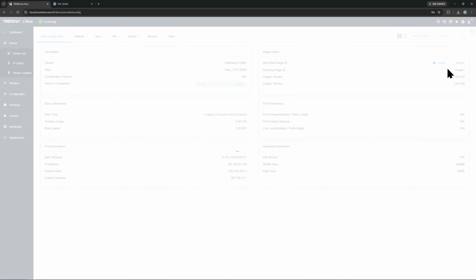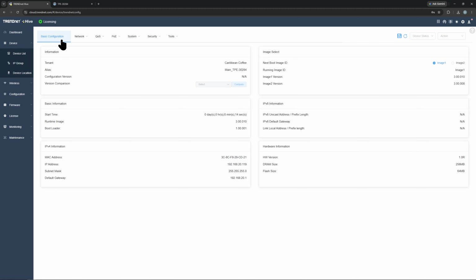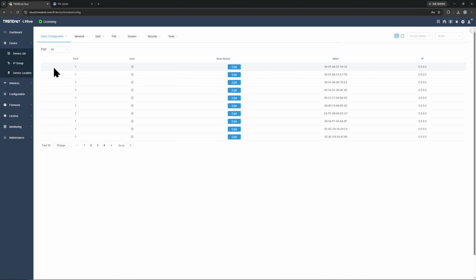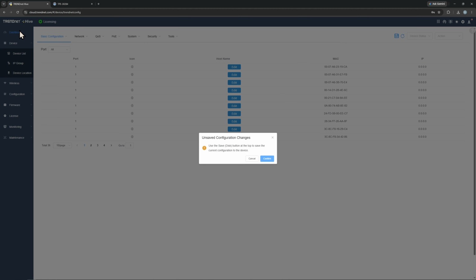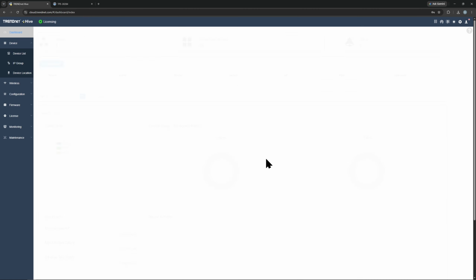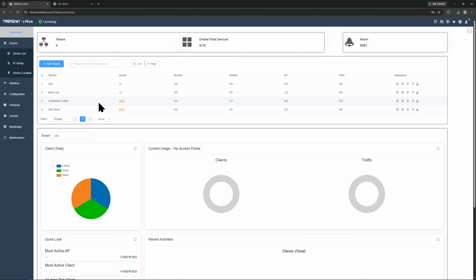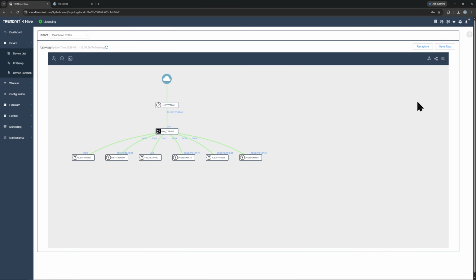LLDP will be enabled. And what LLDP allows me to do is to create a topology of the devices that are connected to the switch. So that's going to help you here on the dashboard, because remember, we can go to this tenant and we can click on the topology icon and we can see here the devices that are connected and what port they're connected to. So you can see all this information because you have enabled LLDP.